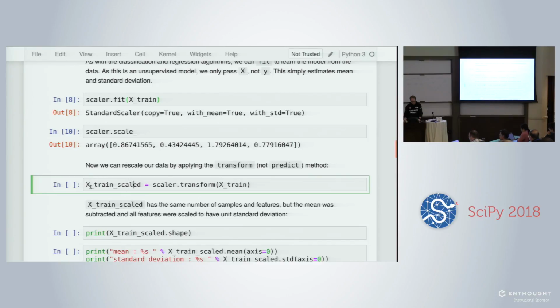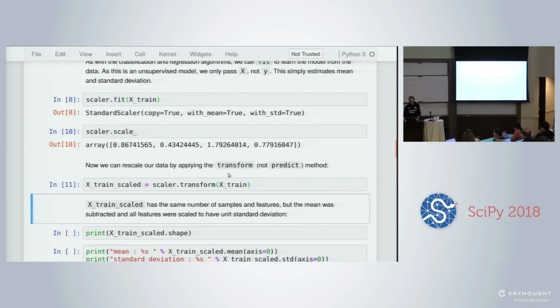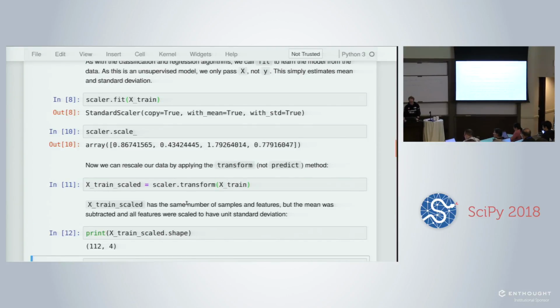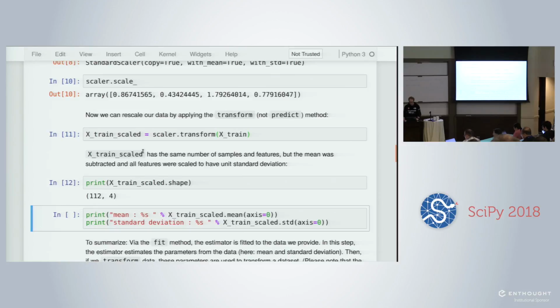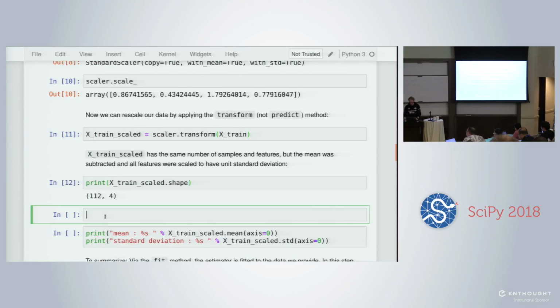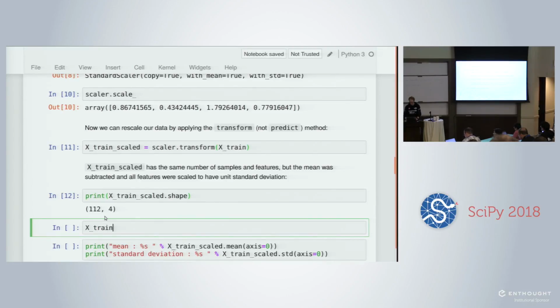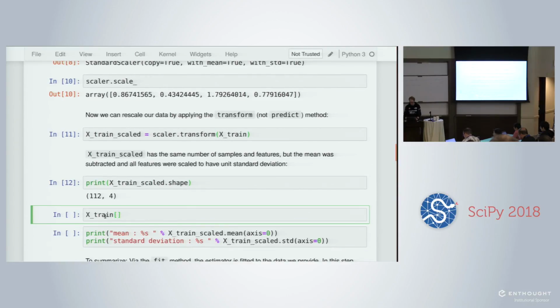Now to scale the data, we'll call transform, which will use those statistics which have been learned and transform the data for us. So we get exactly the same dimensions. And if we even print the data before and after, for instance, I will just show the first 5 lines.